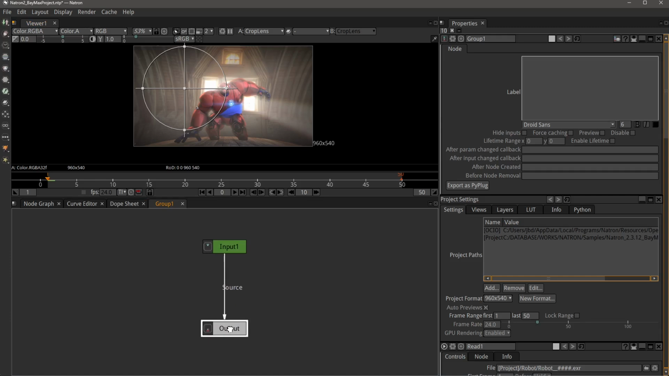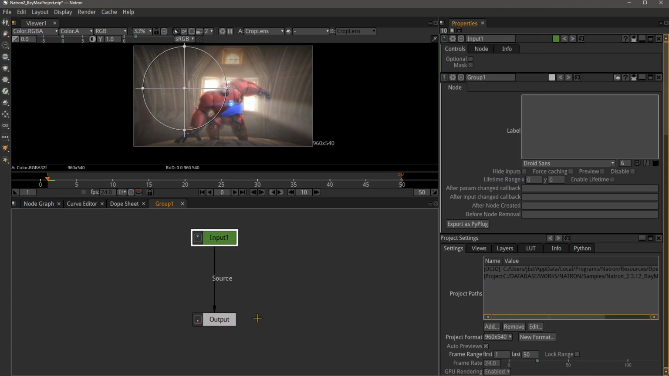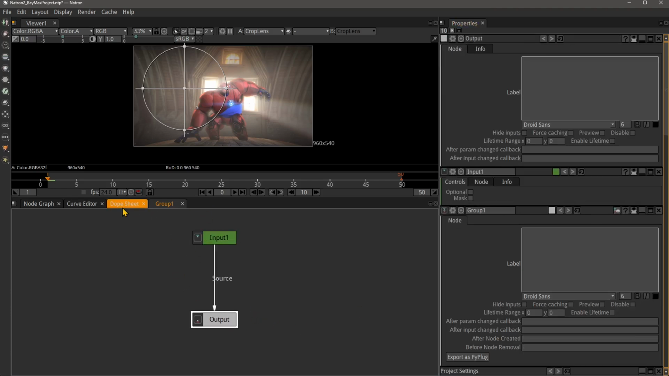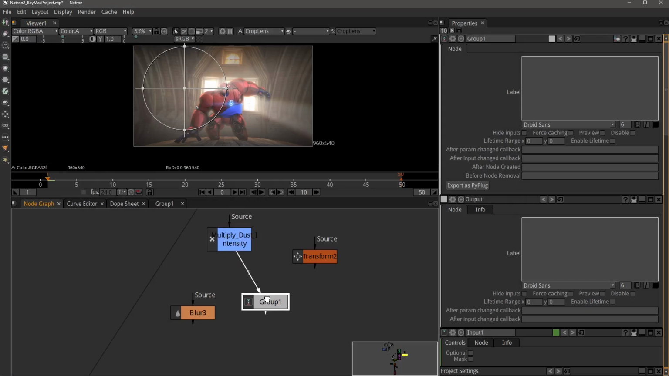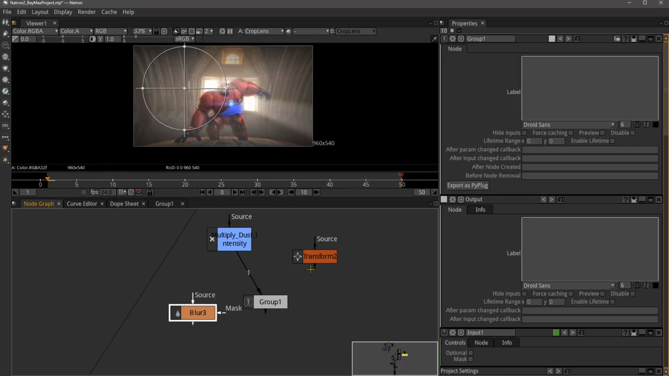So we can consider the group to be like a sub graph editor, like a smaller container inside the bigger container, which is the node graph. So if you go back to the node graph, you can see all we did is create a link from that source to the group that we created.